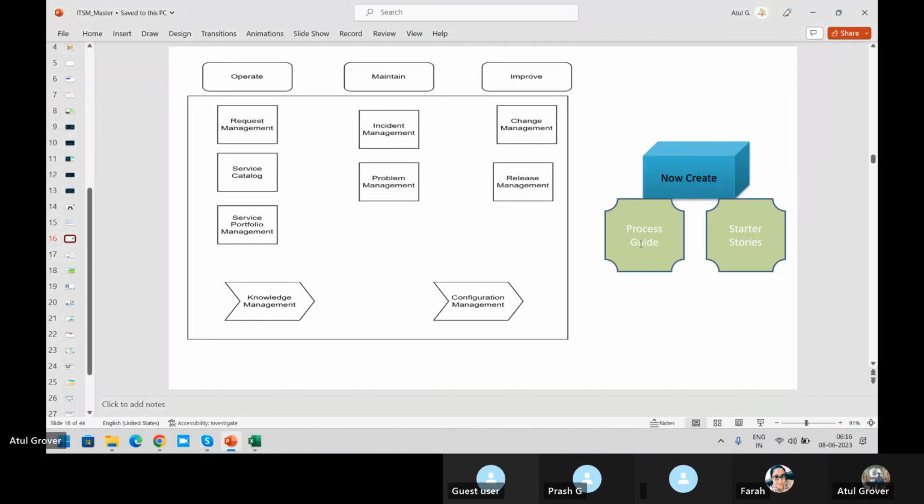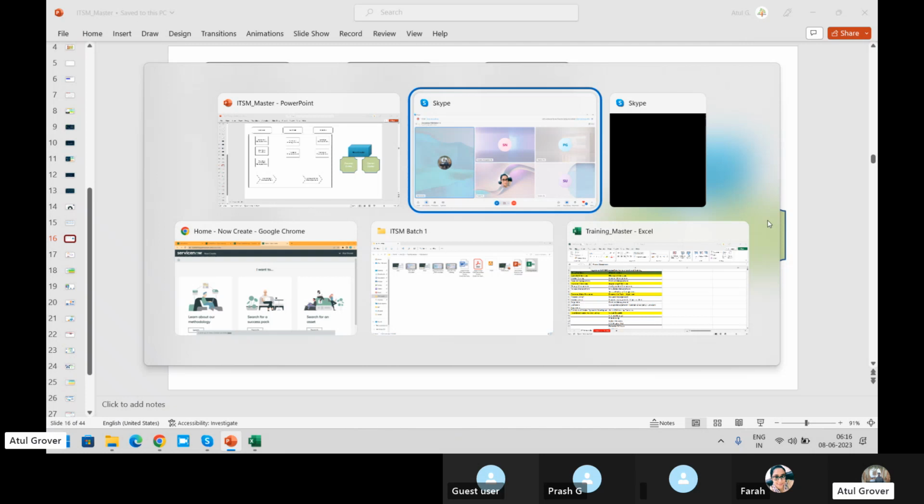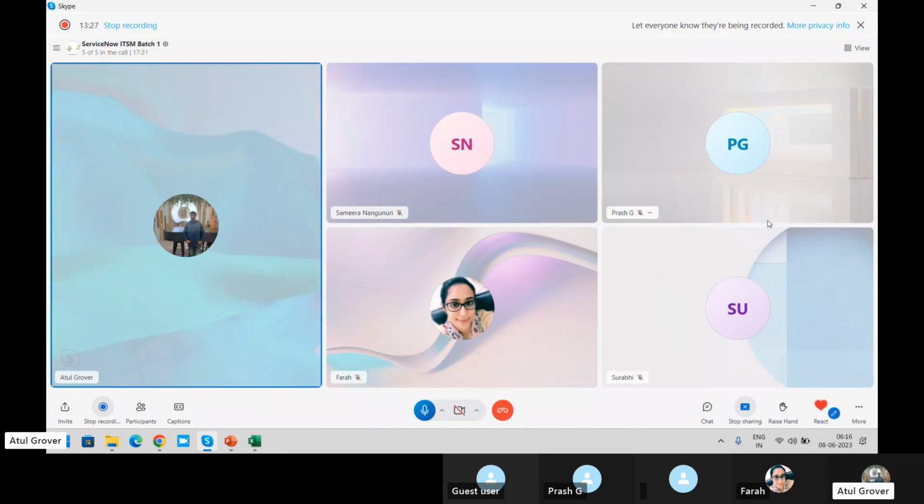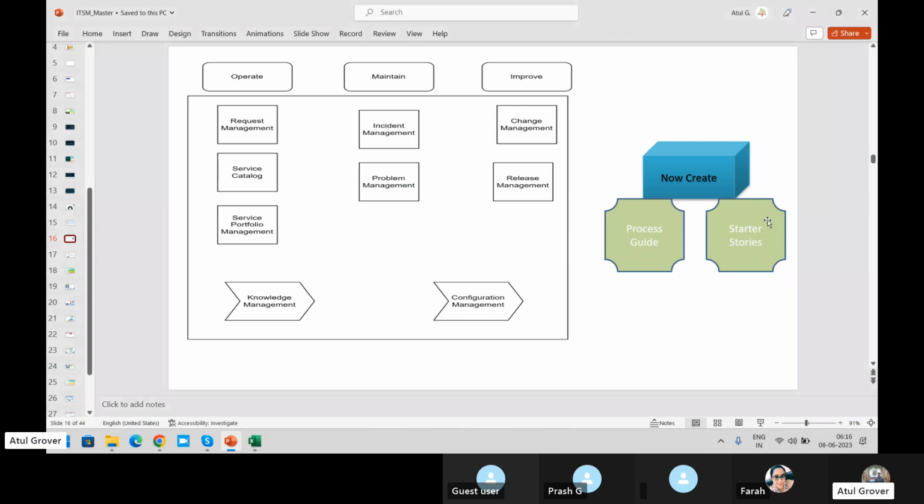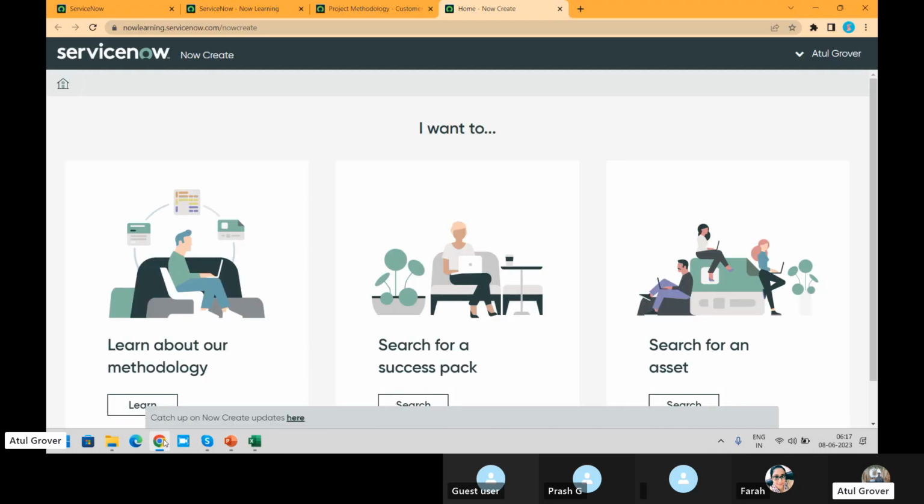Stories. Workshops support you get it from here. Once things are ready, you need to start stories. And today we are going to discuss this thing only. Okay. So for this, yesterday I told you that we have Now Create. Let me take you to Now Create here. So I already logged into Now Create. This is what Now Create looks like.